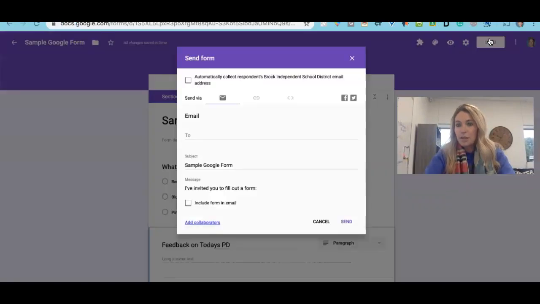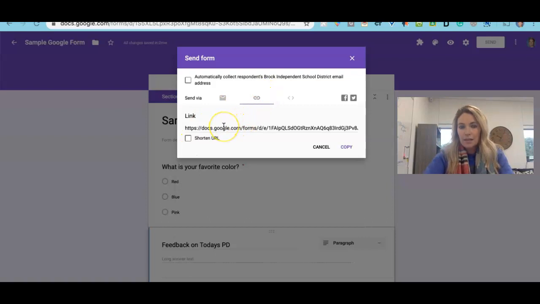So what I'm going to do is go to send, and you have multiple different ways you can do this. You can send it through email, where you could type somebody's email in here, okay? Or you can go to the link. And so you just copy and paste the link into an email or onto a website or however you are wanting to share the form.